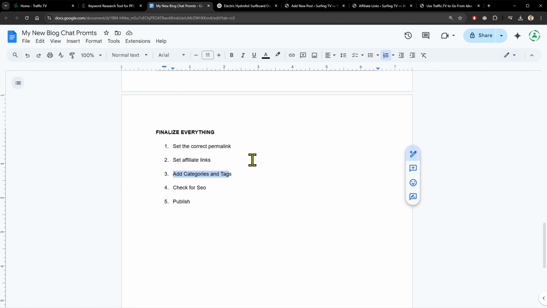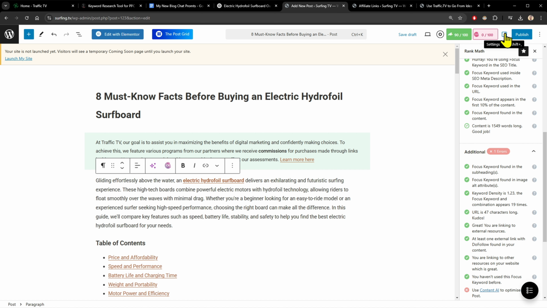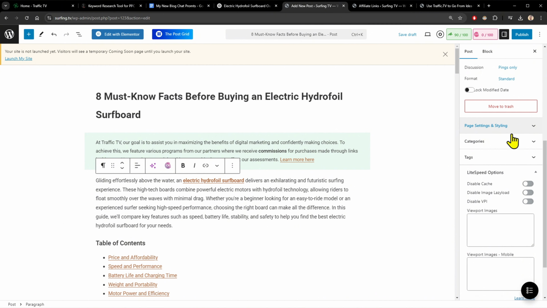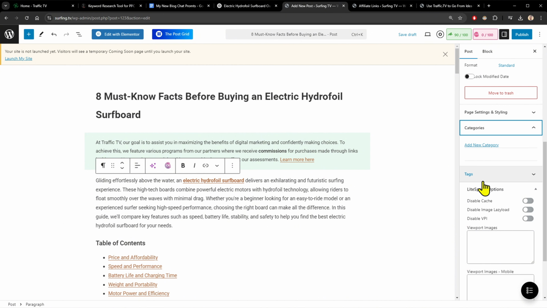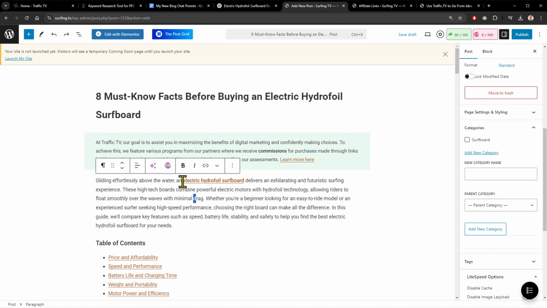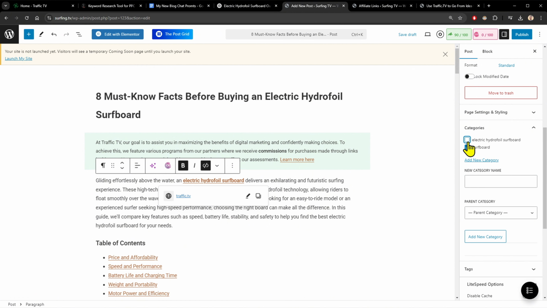So add categories and tags. In order to do that, we're going to go up on settings and then post. And if we scroll down, you can see categories here and tags. Since this is my first blog post, I don't have any categories or tags yet. We're just going to add one in here. Let's do surfboards. How about surfboard? Add new category. And let's do electric hydrofoil surfboard as well. So why not have both of those in there? There we go. We want both categories to be on there. So we'll have both of those checkboxed.